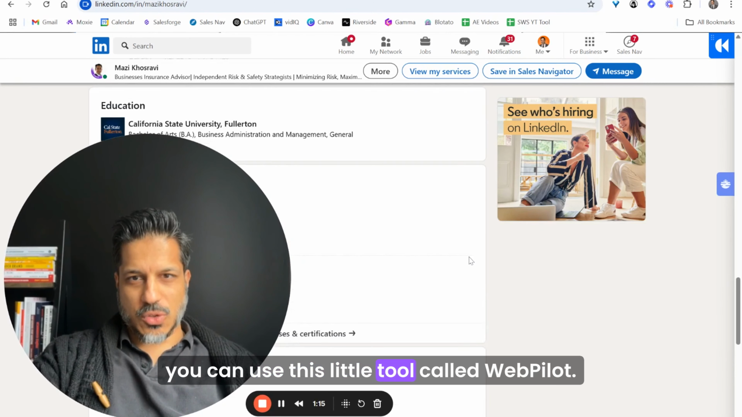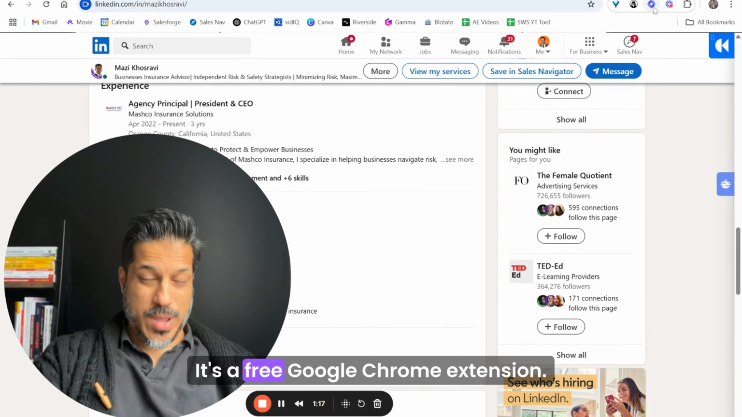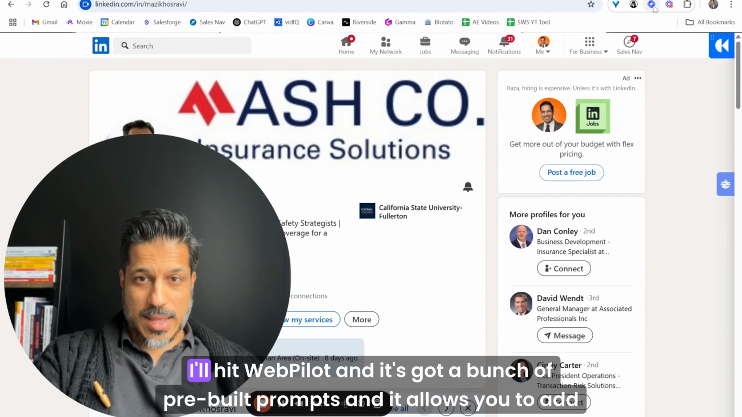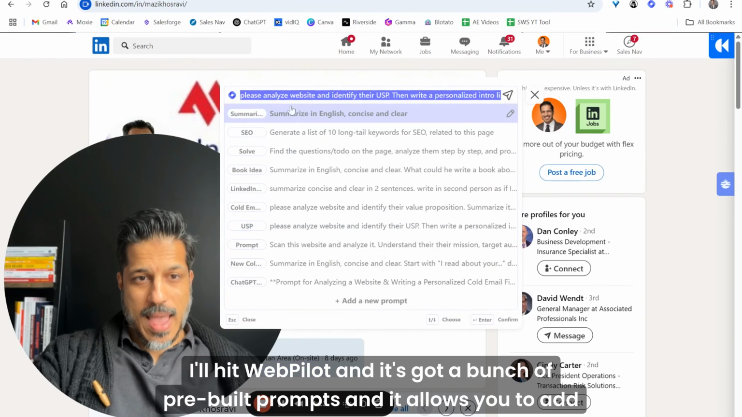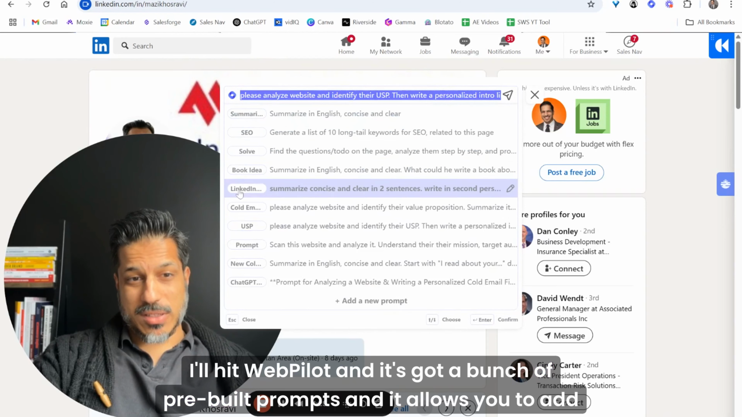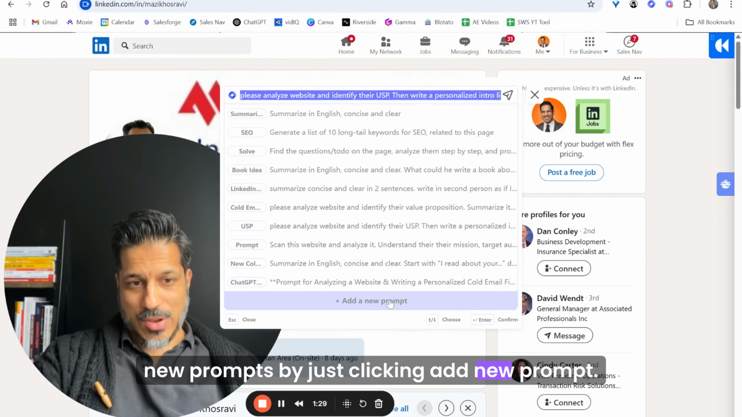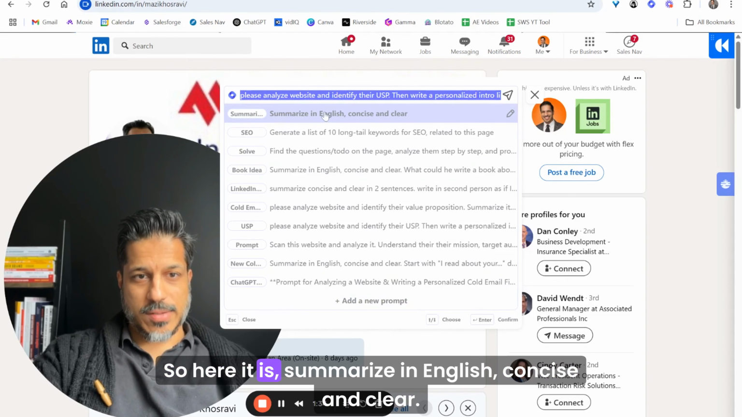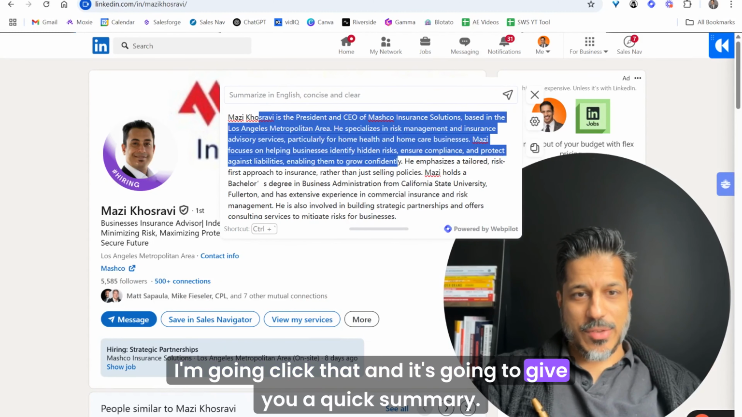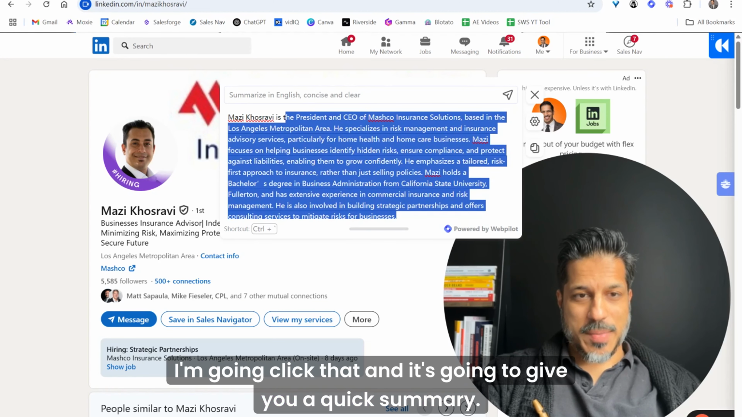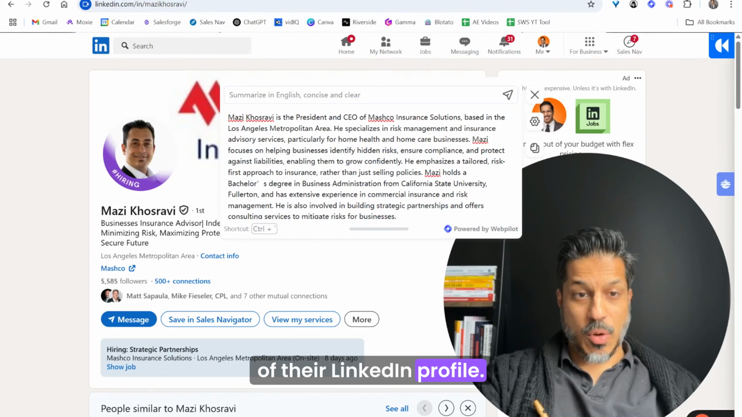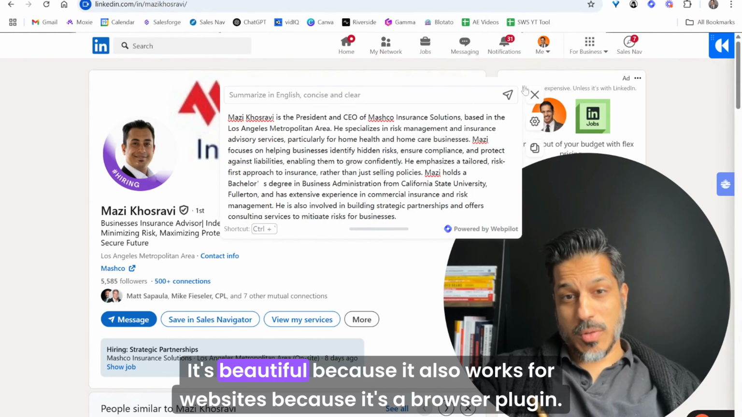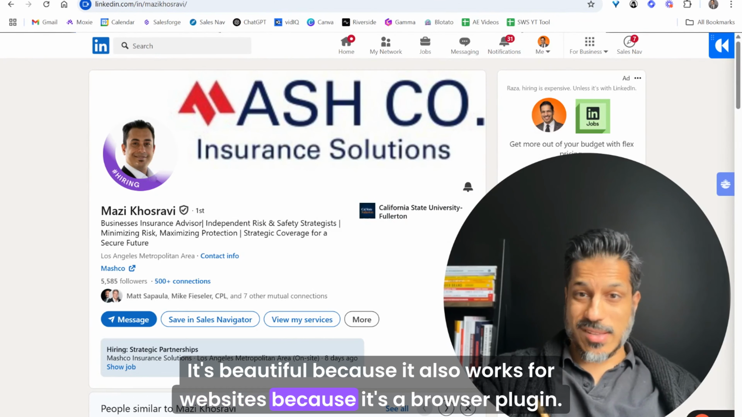You could use this little tool called WebPilot. It's a free Google Chrome extension. I'll hit WebPilot, and it's got a bunch of pre-built prompts, and it allows you to add new prompts by just clicking Add New Prompt. But I'm going to use one of their pre-built prompts. So here it is, summarize in English, concise and clear. I'm going to click that, and it's going to give you a quick summary of their LinkedIn profile. It's beautiful because it also works for websites because it's a browser plugin.